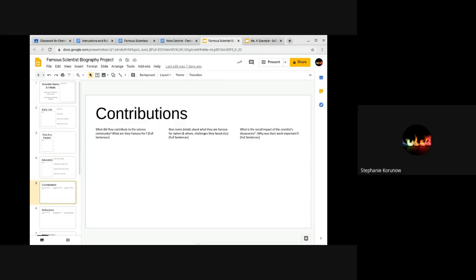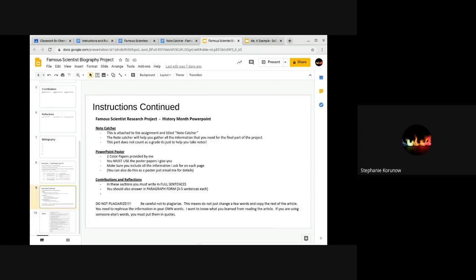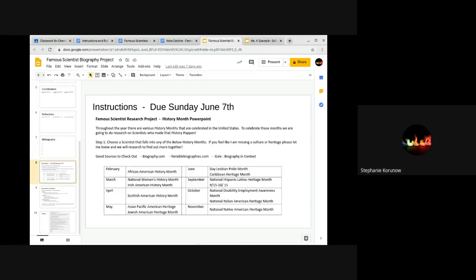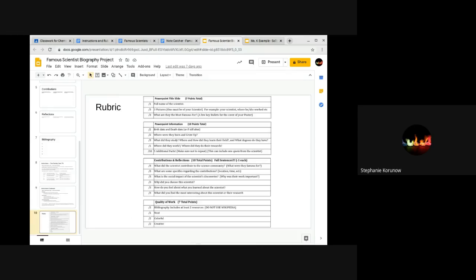At the very bottom of this, I've actually included the instructions and the rubric so that you don't need to flip back and forth between the project sheet and the PowerPoint over and over again. So if you look down at these last 3 slides, you have the instruction sheet and you have the rubric right there. So you have that to help you out while you work.